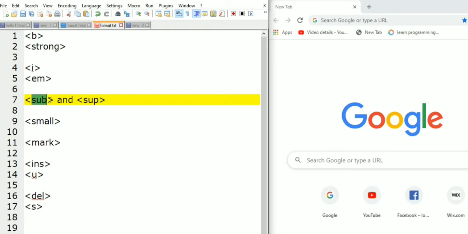Subscript means if you want to write any text below any specific text, that time you can use subscript. Whatever text you have written within the opening and closing subscript will go below the specific text. Next one is superscript, and you can write the power of something by using this superscript. Whatever text you have written within the opening and closing super tag will go above the specific text.